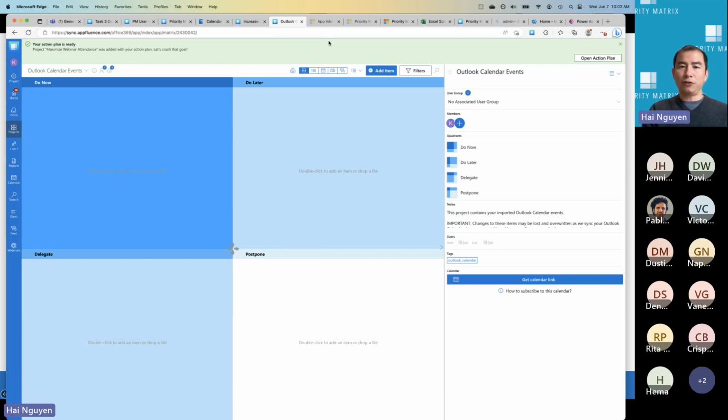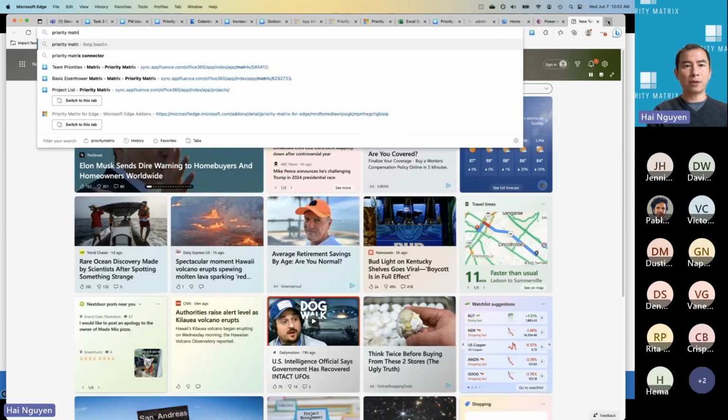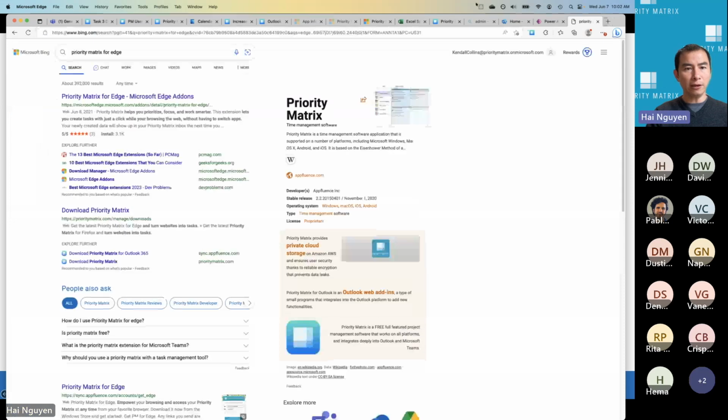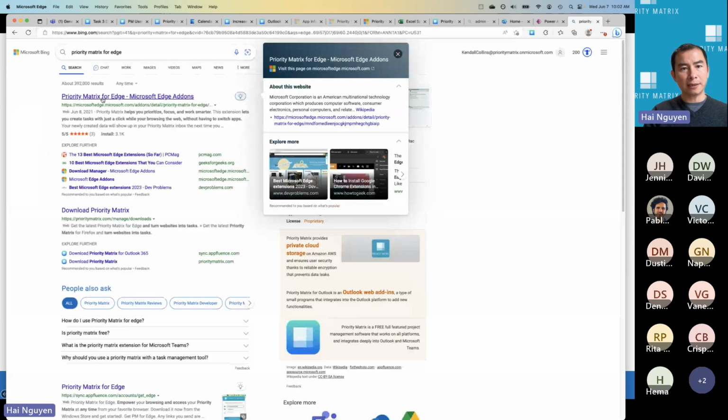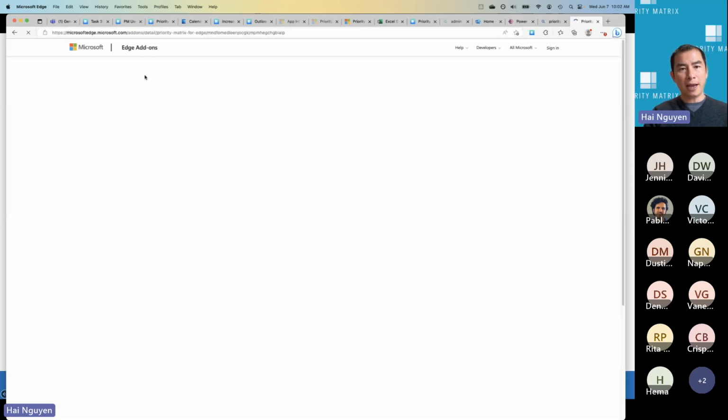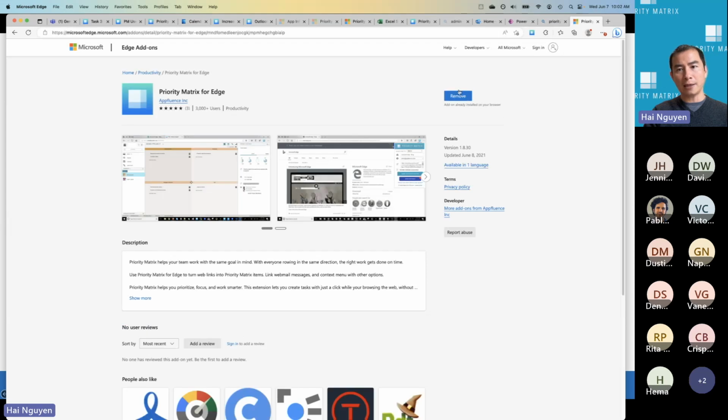And speaking of external integrations, there are two other things that you can also add in, which is our Edge extension as well as our Chrome extension. If you search for Protomatrix for Edge here, you'll see we have the result, and you're able to add the Protomatrix for Edge extension. I actually have it installed here, and what this allows you to do is take any page that you're browsing on Edge and convert it into a task.